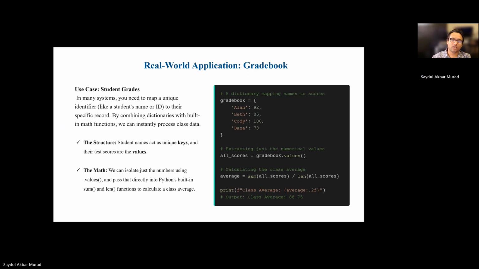Okay. So here you can see, I set the gradebook equal to a dictionary: Ellen got 92, Beth got 85, Cody got 100, Dana got 78. That's the total number of students in my class, for example, and they got these scores. Now you have to figure out the average.